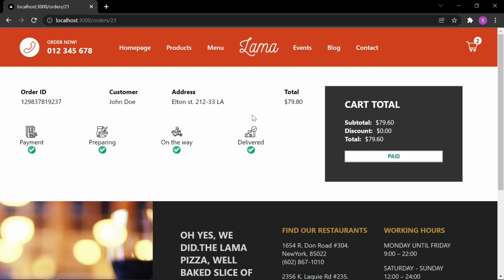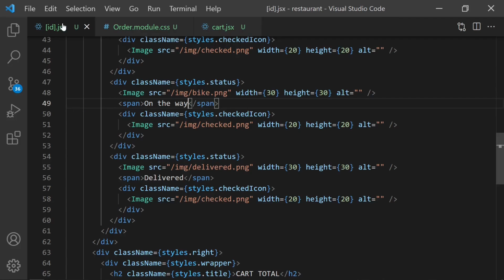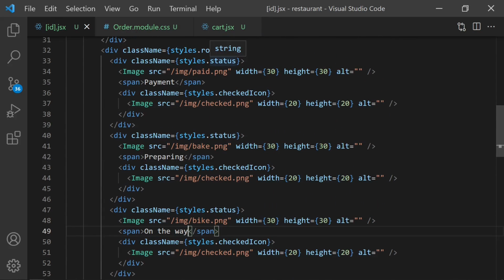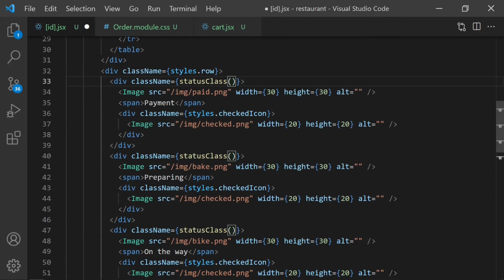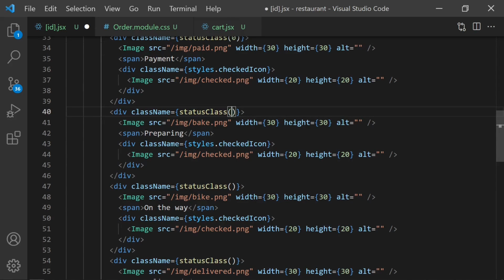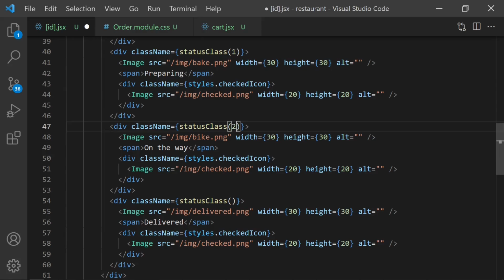So let's give some functionality here. At the beginning, we are gonna see only payments, and preparing will be in progress, and others will be disabled. So how I'm gonna give this functionality? So instead of this status class name, I'm gonna delete them, and I'm gonna write here a function. I will say status class maybe, and inside as a parameter I'm gonna give their index numbers. It's gonna be 0, 1, 2, and 3. So let's create this one.